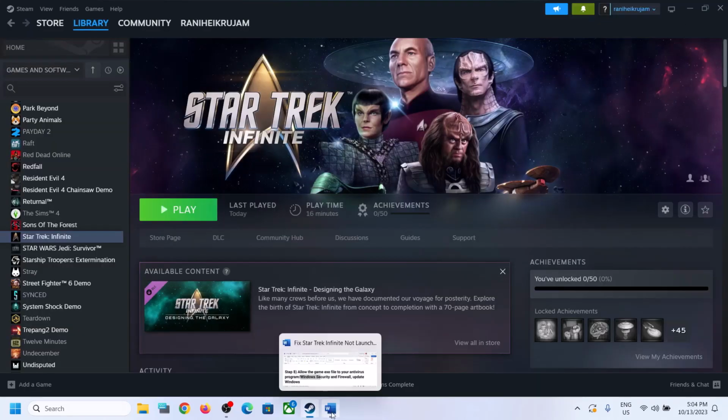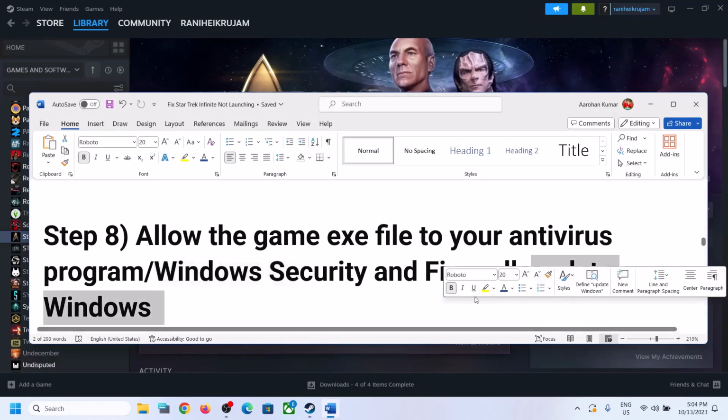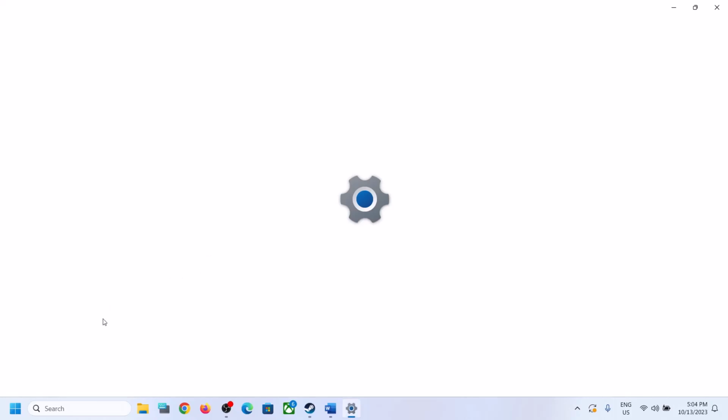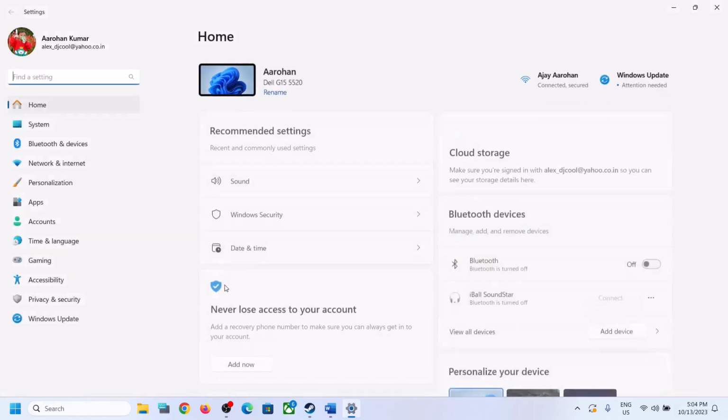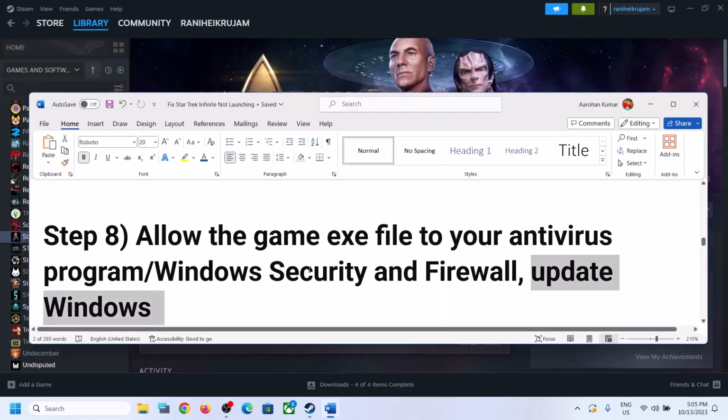Now the next step is to update your Windows to the latest version. Now this is very important. So open Windows settings, go to update and security or Windows update, and then click on check for update. Over here you will see the check for update option. Once all the updates are installed, restart your computer. After the system restarts, launch the game.